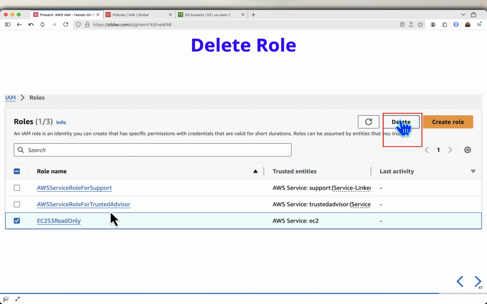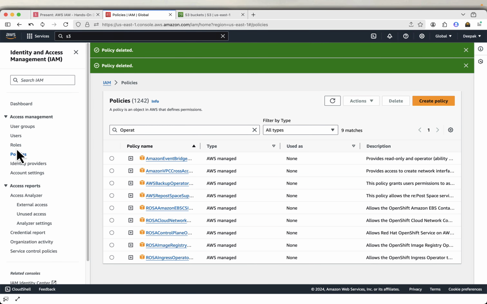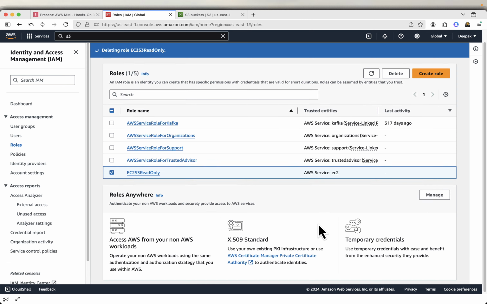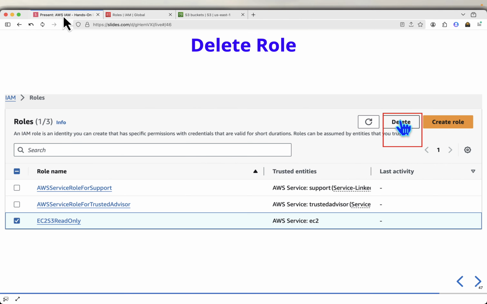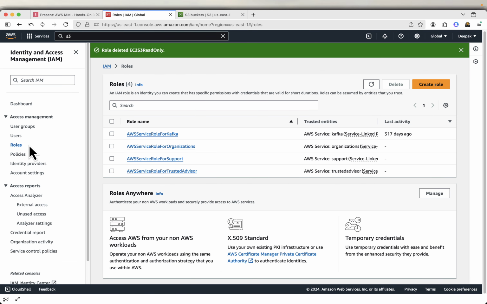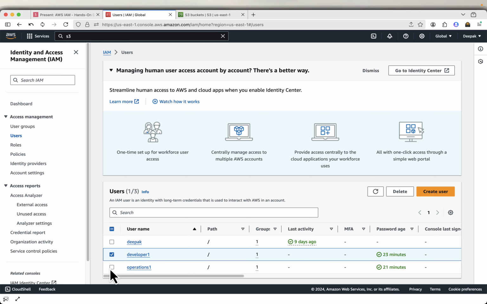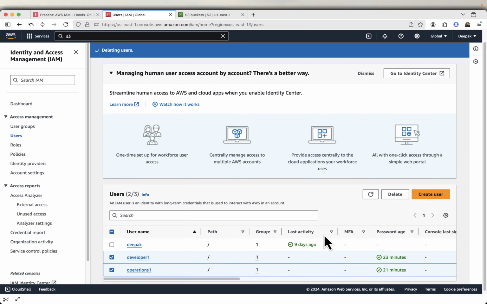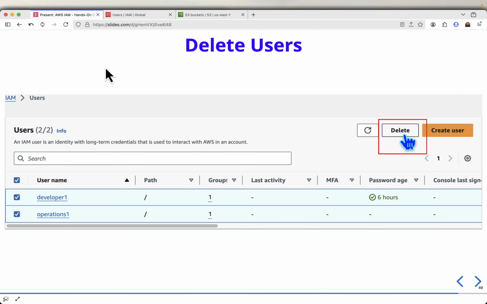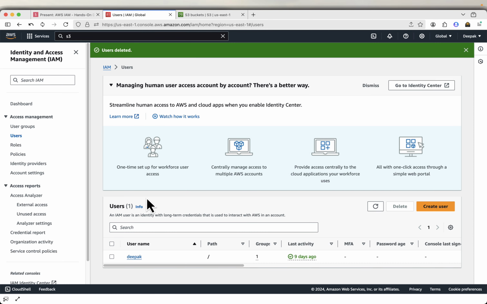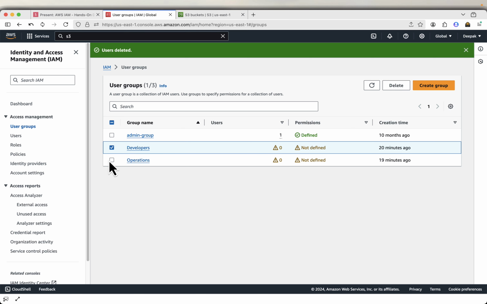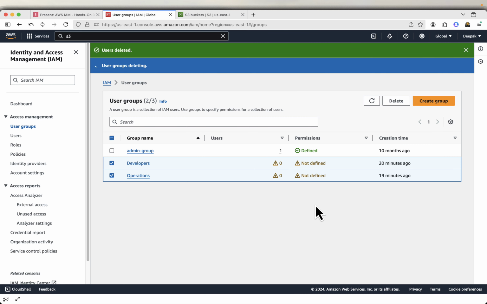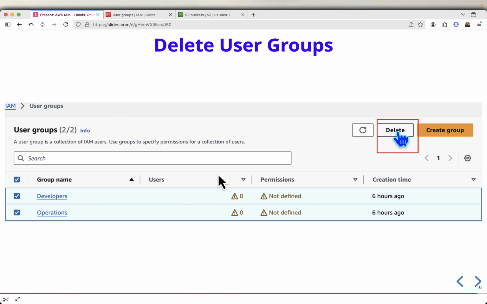Next is to delete the role. So we have the EC2 S3 read only role. Go to roles, and this role is here. Copy paste the role. Next is to delete the users. Go to the users and I will select these two users and click delete. Type in delete. Next is to finally delete the user groups. So the users got deleted, and go to user groups, select developers and operations and click delete. Okay, so the user groups are also deleted. And that's all. Thanks for watching.